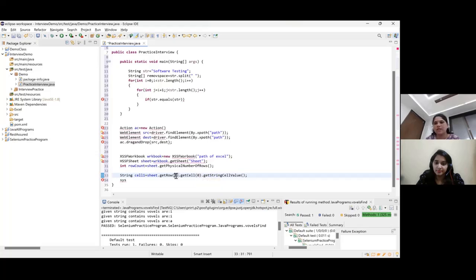I need to check. Sorry, I need to check. Hmm. So I think you can use the iterator method, right? As next, you can check whether, yeah, the iterator method you can use.